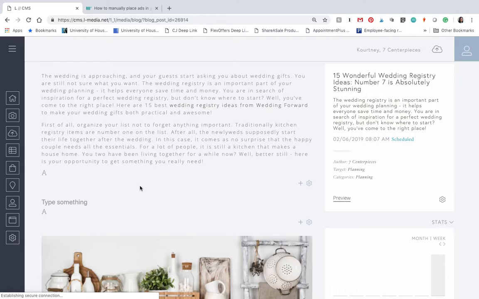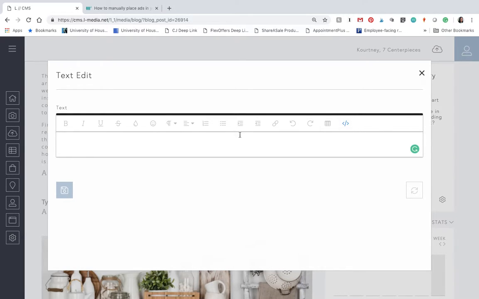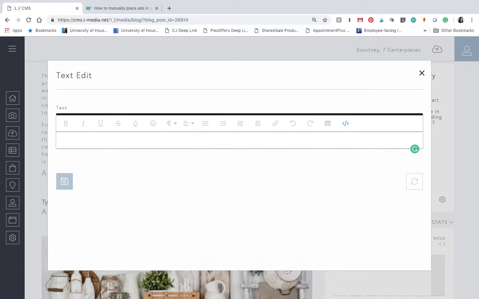You'll notice when you get back to the blog post, there will be nothing in the type something text box. You will just have to know that you inputted the HTML code. And if you're ever confused, you can always click on the A and click on the code view and see if it's included in there.